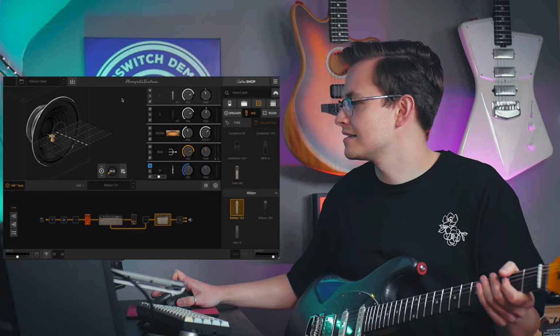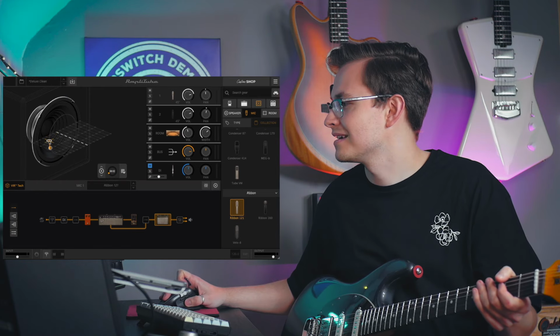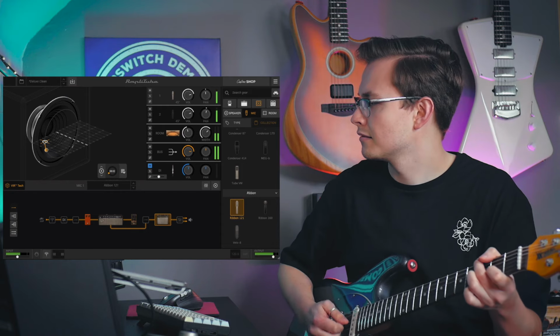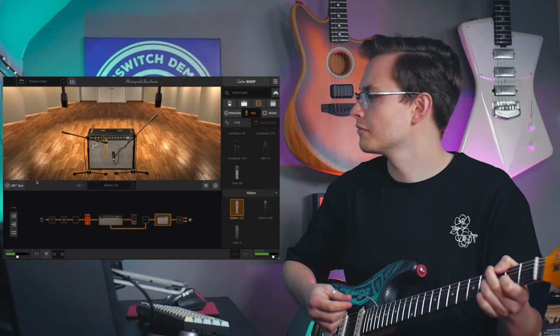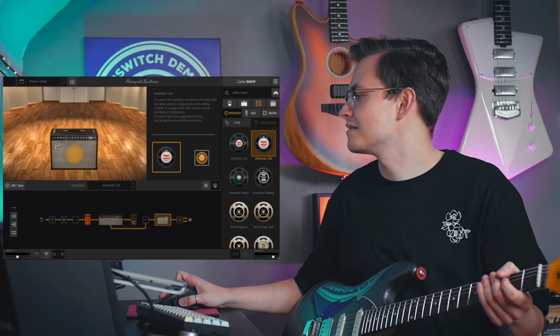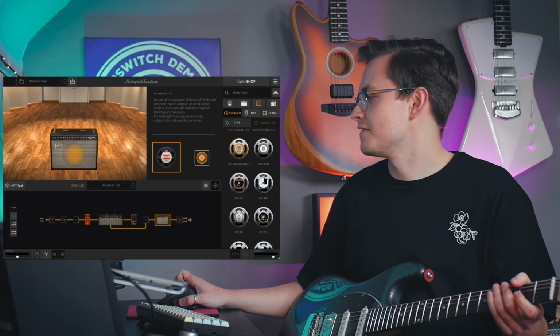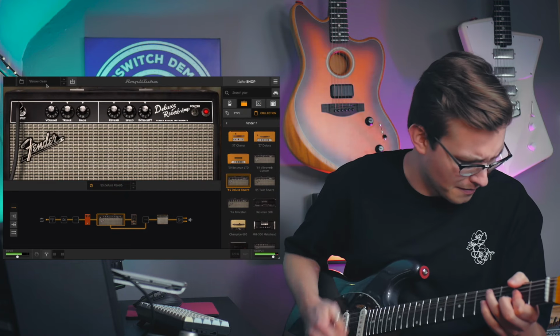And this thing is insane. Look how in-depth we can go with the mic placements. Let's just move it closer to the edge. What I also like is that we can change the speaker inside of the cab. And look at all of these. Let's just crank it up to 10, and then we'll move on to the next preset.